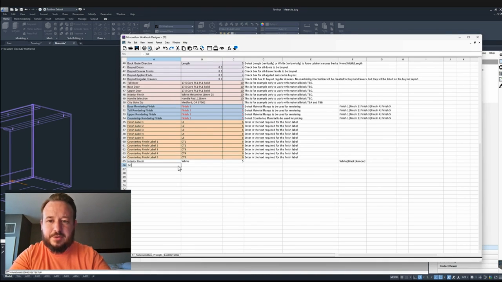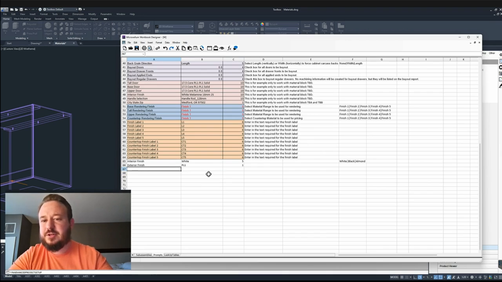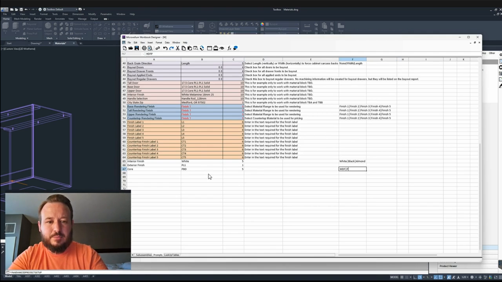Now let's say exterior finish. This could be PL1, for example. I'm just going to make that a text box, actually. Use your imagination how you can leverage this. So I've got interior finish, exterior finish. I've got core, so I need to define my core so I can actually choose. Let's say particle board. By default, I want this to be a drop-down list as well. So I'm going to make MDF, particle board, plywood as my options, right?